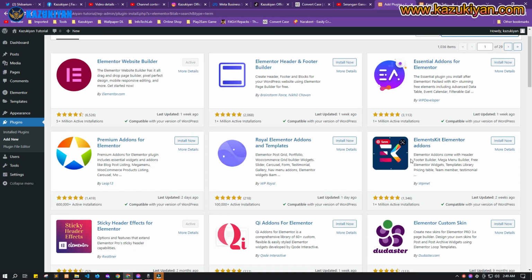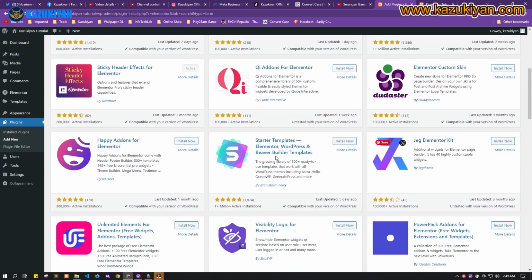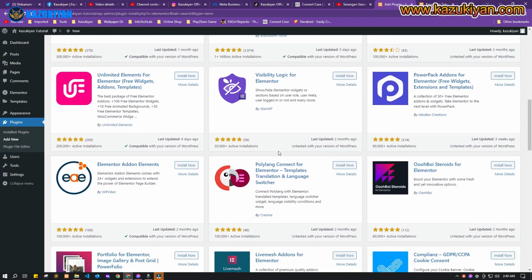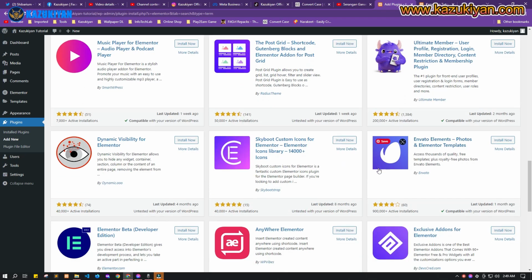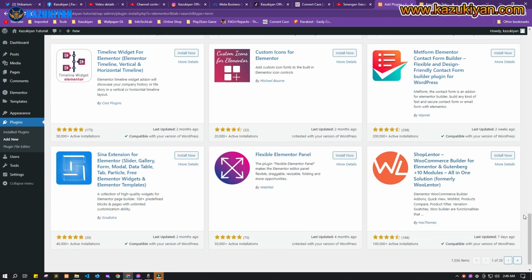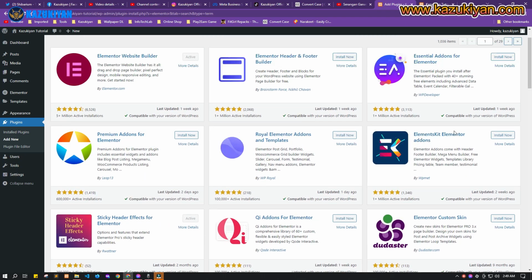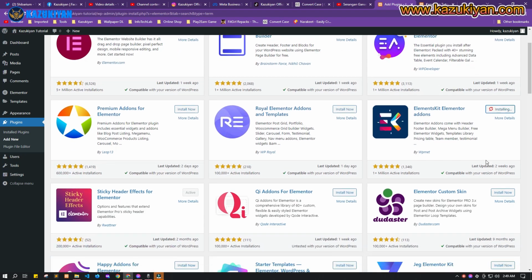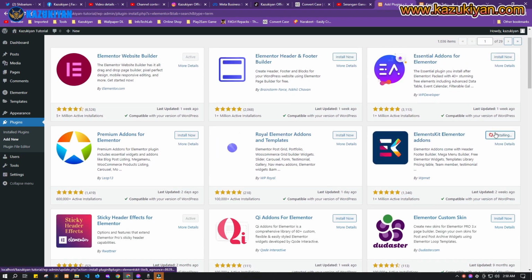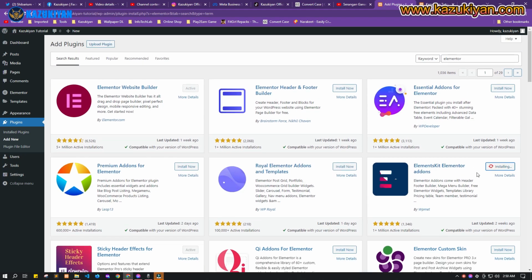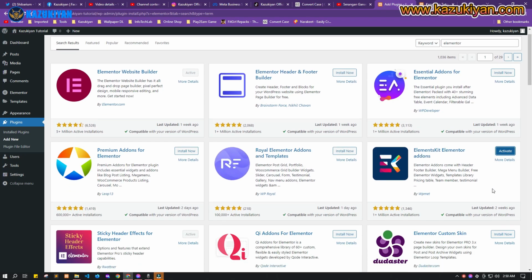Okay, so basically this is all the Elementor plugins that we have here. Let's just find the right one. This one, this is what we need: ElementsKit Elementor Addons by WpMet. So just install now. Then once this plugin is installed, just activate this plugin. So now the plugin is installed.